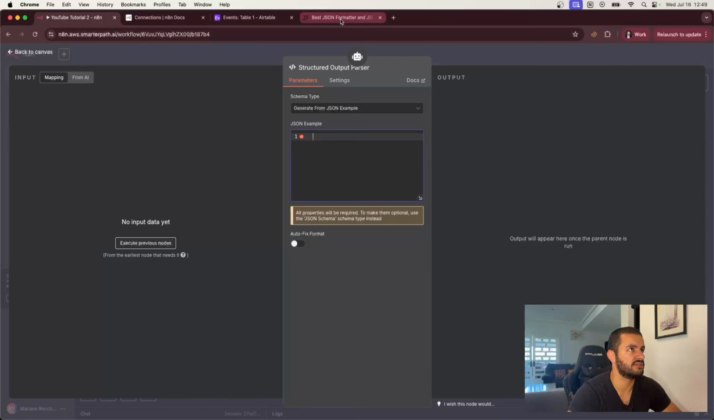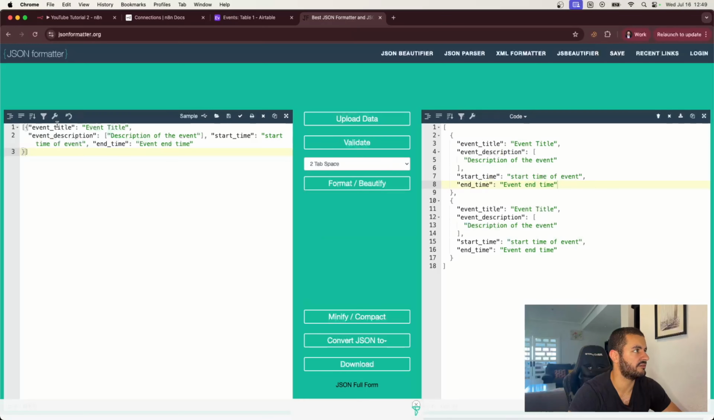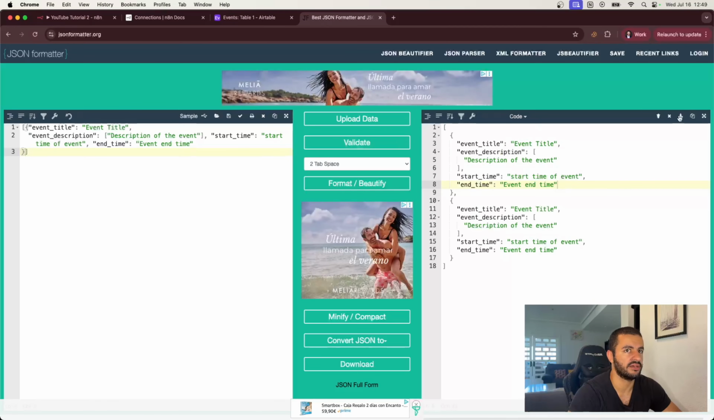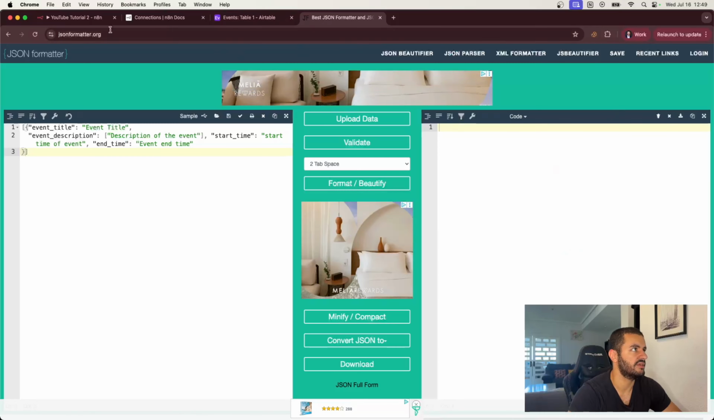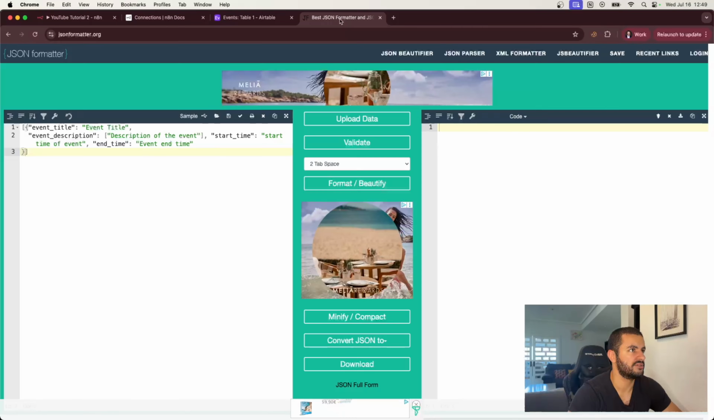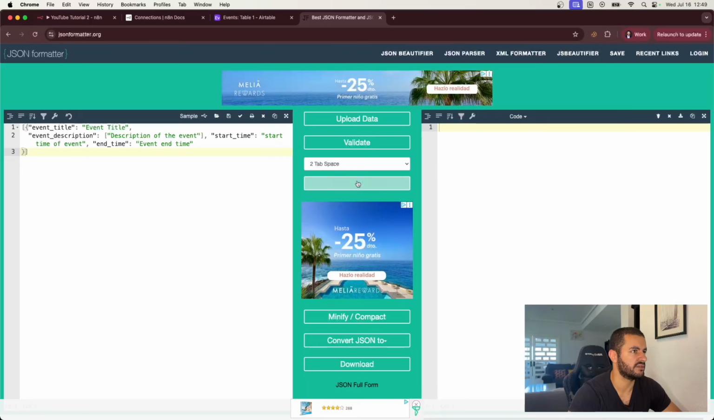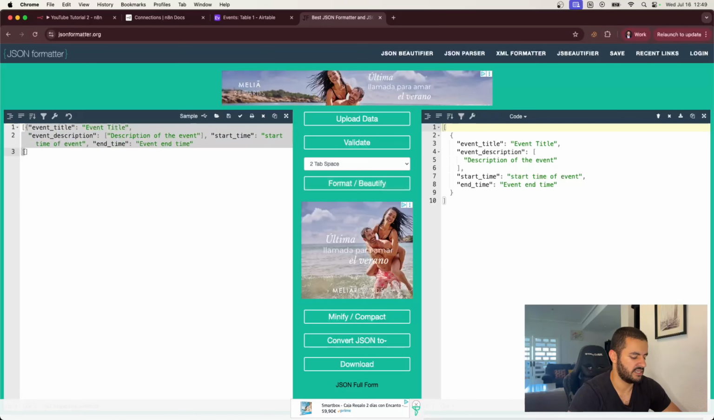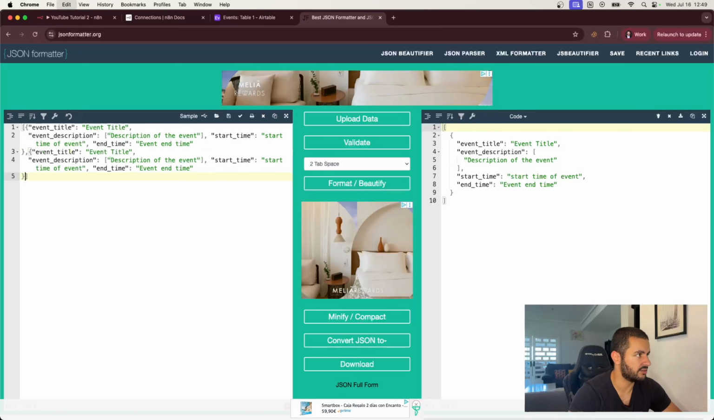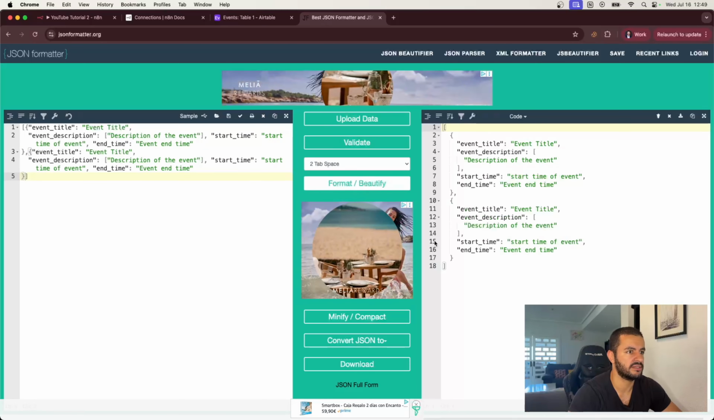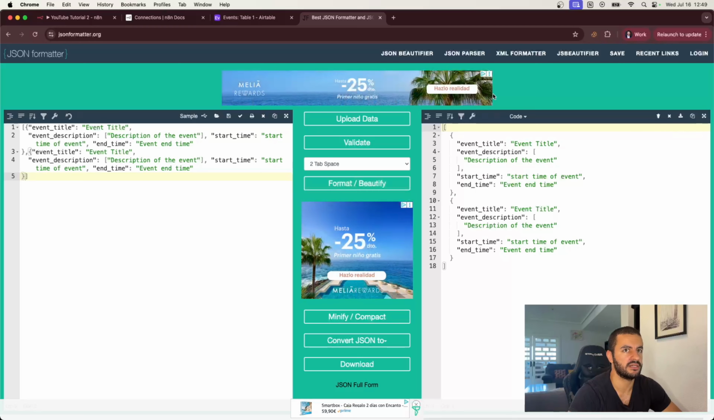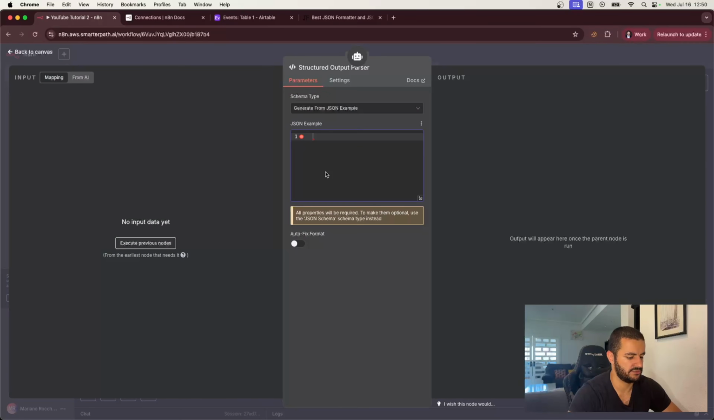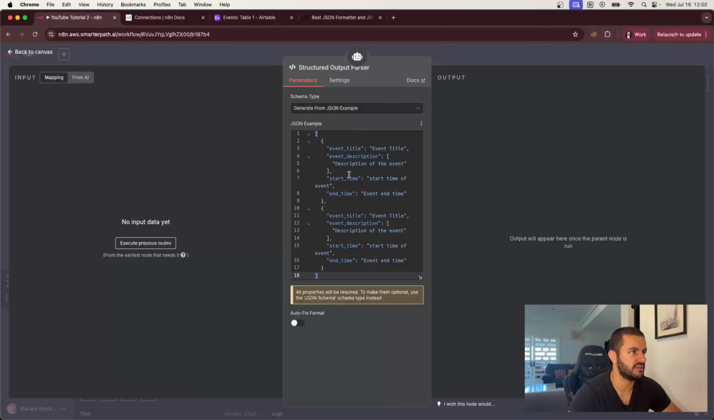So we're going to go here into the JSON formatter. We have this, and that's what we want to have. So we can format and beautify it. And actually, let's do it twice. So I'm going to just add a comma here and duplicate it, format it again. Good. Let's copy it now, and let's bring it in here. Good. Now we have the beautiful output that we want. And let's keep that off for now.